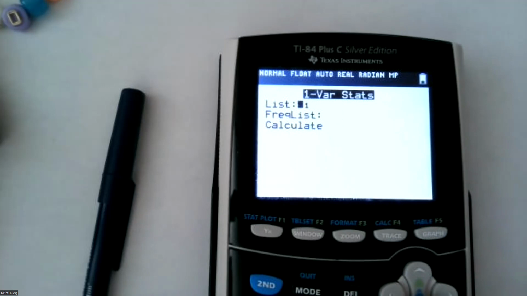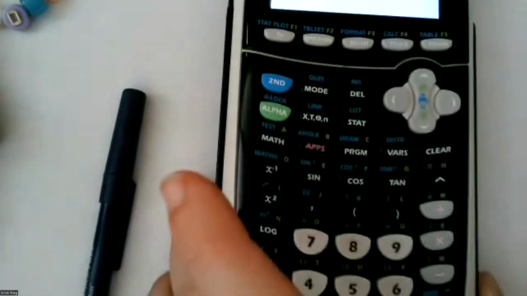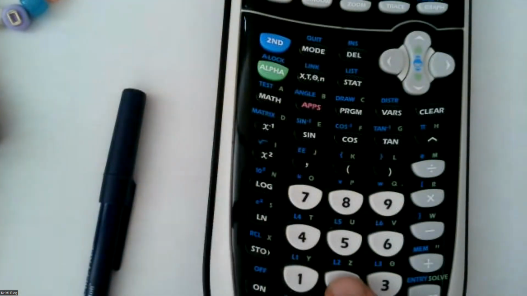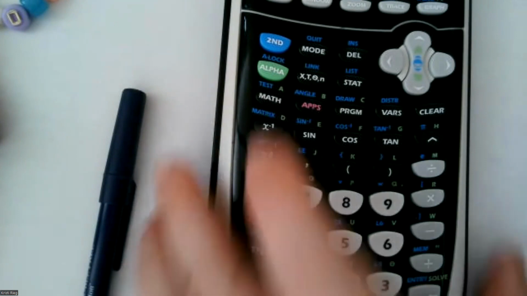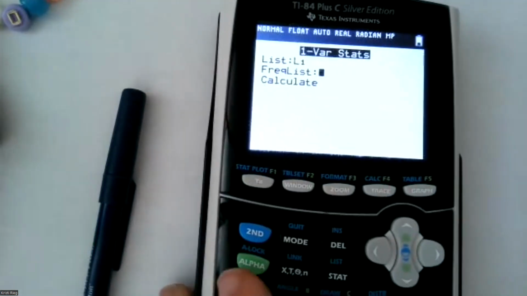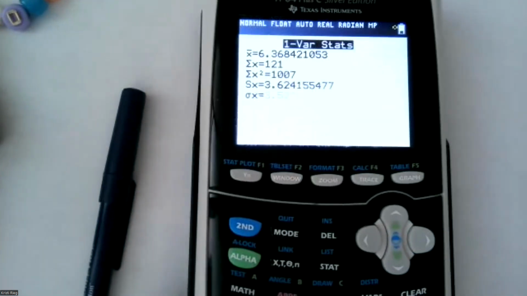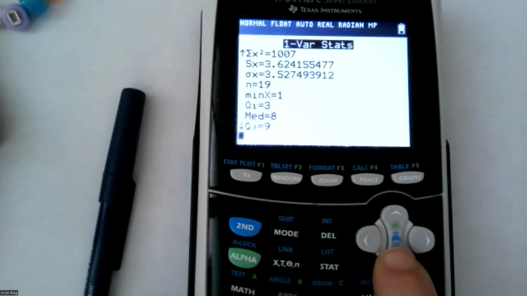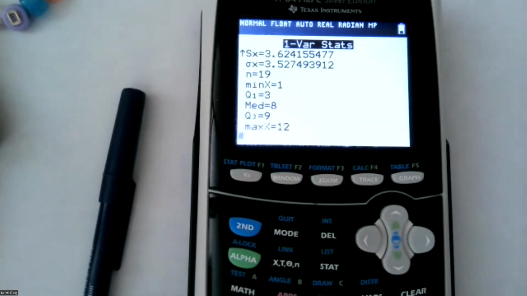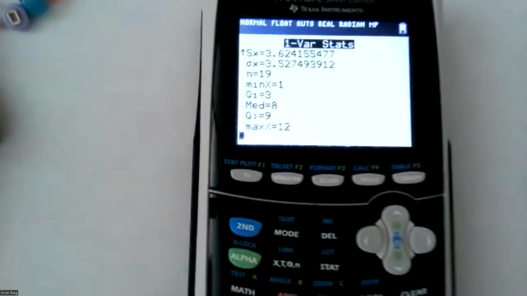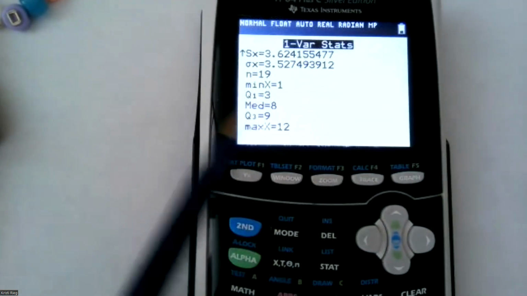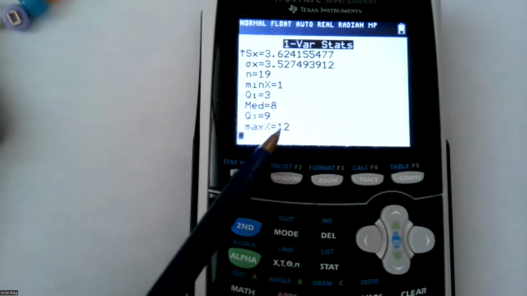Here I have the list in L1, and for the frequency list, I need it to say L2. So I'm going to go down. L2 is located right by the 2 button, and it's blue. So I'm going to hit second 2, and L2 pops up. Go down to calculate, and I will have my 5-number summary down here at the bottom: 1, 3, 8, oops, I hit my camera, 1, 3, 8, 9, 12.